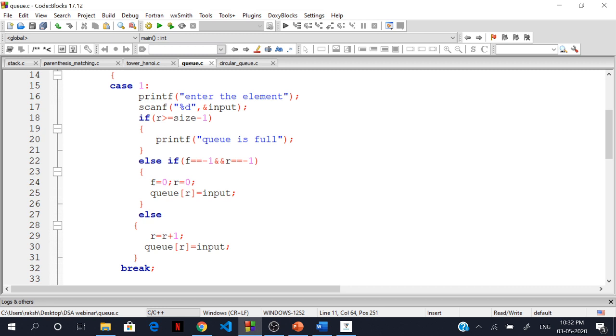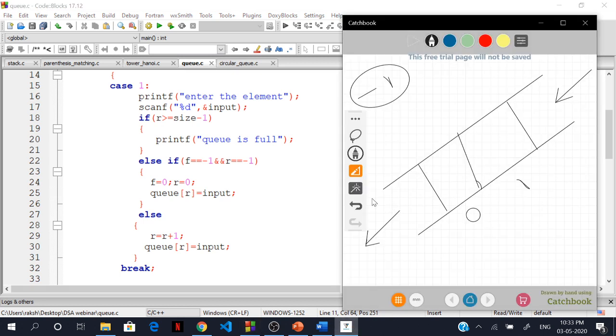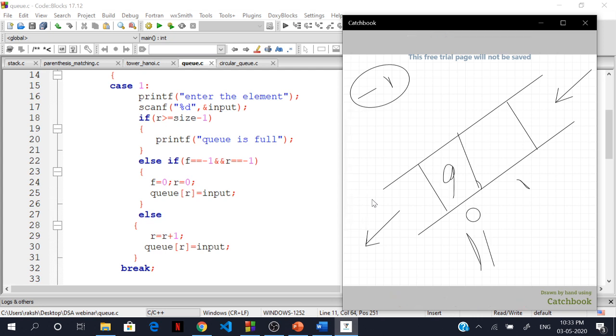Else if f is equal to -1 and r is equal to -1, remember I just told you that f equal to -1 and r equal to -1 means that the queue is empty. In this example also I showed you that f is equal to -1 and r is equal to -1, which means the queue is empty. So what do we do? We put f equal to 0 and r equal to 0, and then we input the element, and it's ready.